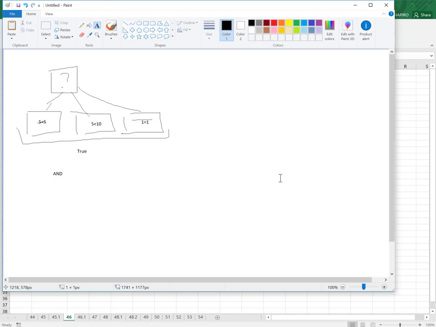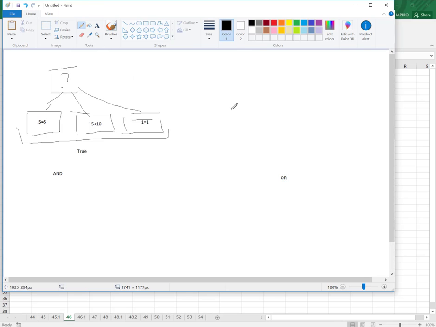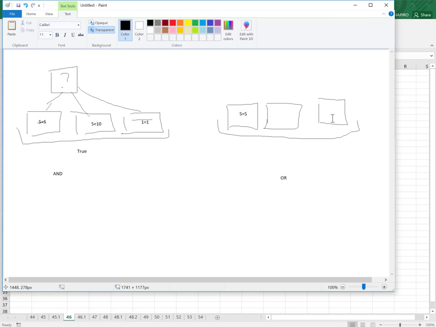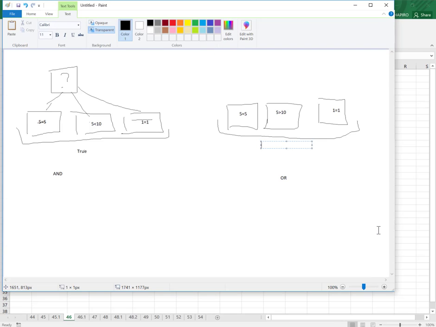Right? Now, we're going to look at a parallel structure, and this one is called OR. Now, OR works the exact same way. So let's draw a couple boxes, right? Like this. Now, what the test is going to be is, are all these things true? So let's put in some examples. We have 5 equals 5, and we have our 1 equals 1, and we have 5 is greater than 10, right? Now, this one is true, 5 does equal 5. This one is true, 1 does equal 1, but 5 is not greater than 10, but the whole thing is going to come back as true.